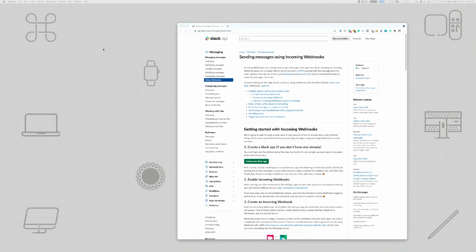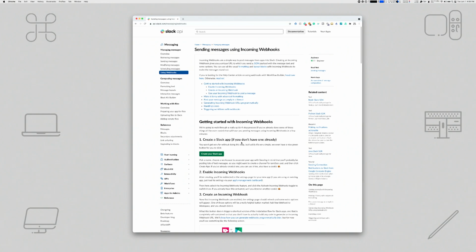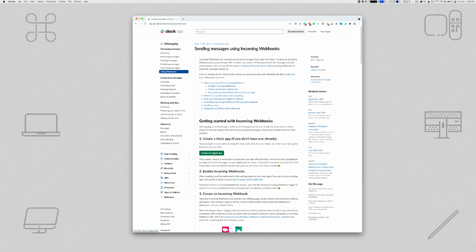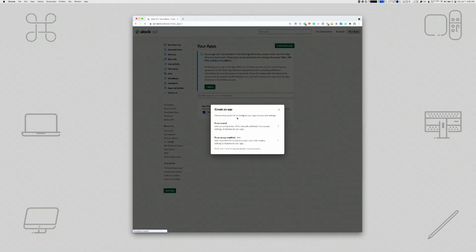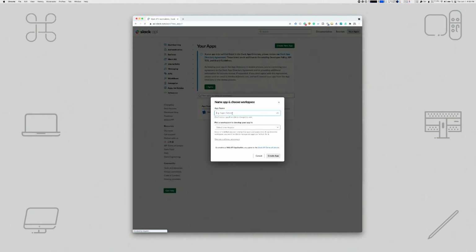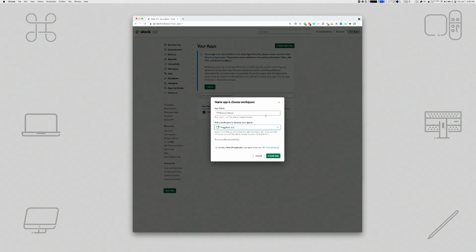So jumping in to Slack's API information, we need to create an incoming webhook or a Slack app if you don't already have one. The upside is you can just use the create your Slack app button. I have one right here. We can go ahead and do it from scratch. We'll name it YT remove Munki, and then select a workspace. I've already been signed into Slack, so select your Slack workspace and create app.